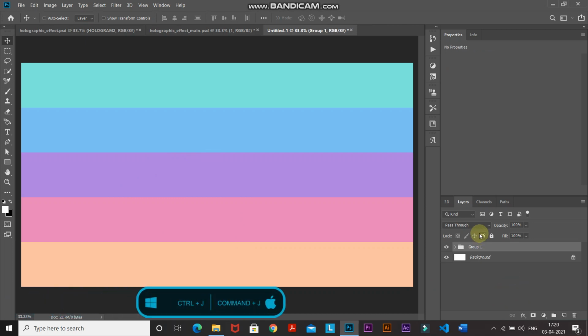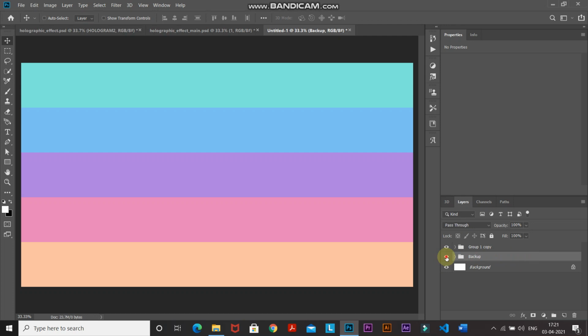And then let's create a duplicate of this group by pressing Ctrl or Command on Mac plus J, and then use the original one as a backup. In case we do something wrong, we won't have to start from scratch. So let me just rename the original layer as backup. And then you can hide that backup group layer by clicking on the eye icon and then make the duplicate group layer active by clicking on it.